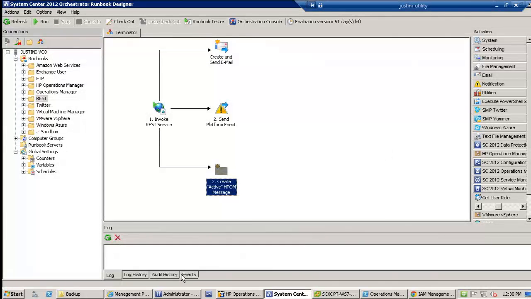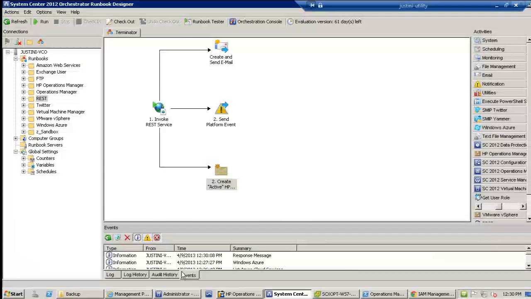And so again, we had talked a little bit earlier about some of the foundational objects. And these are things that I like to do. I like to write a platform event so I can see these things inside of Orchestrator, aside from sending an email out, notifying HP, and doing all these other things that I want to do independent.